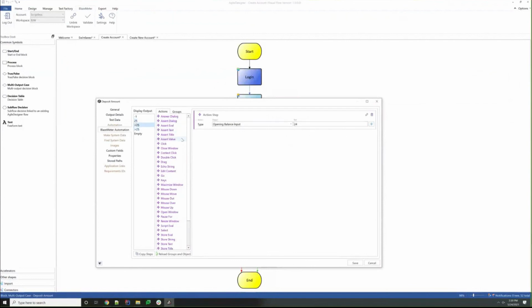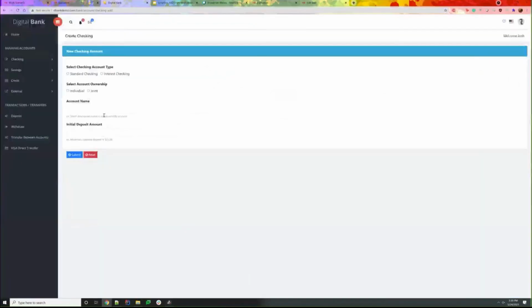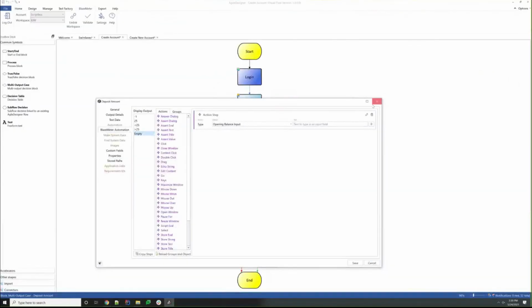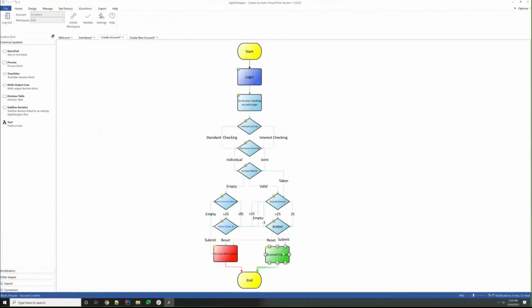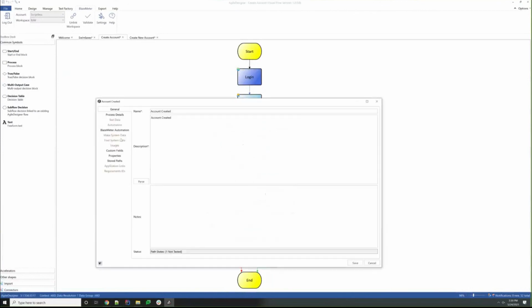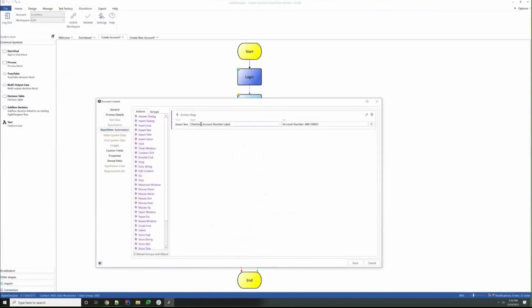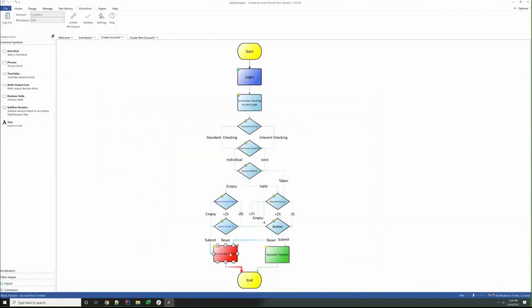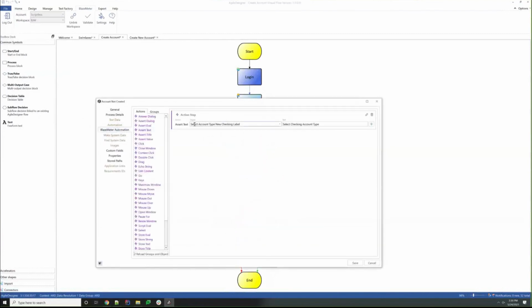Again, it could have been a random number. And when it's greater than 25, I'm sending 4,000. And when it's empty, I'm leaving it empty. So we're always putting something in here, but it's different depending on which arrow we went down. And then finally, we either click submit or reset, and then I can have a different assertion in account created. So I'm asserting that the checking account number label has this text that I was looking for, or alternatively, I'm asserting something else, which in this case is that the new checking label still says select checking account type, and we haven't progressed from that page.